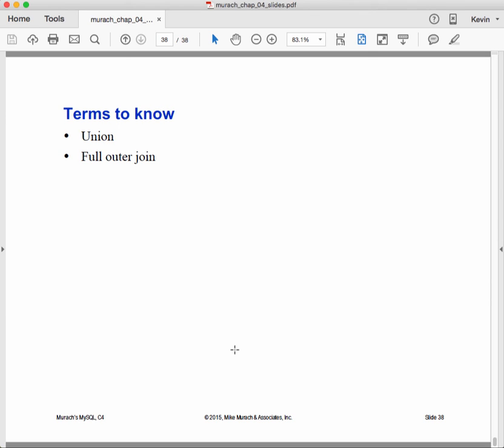Well, that is it for Chapter 4. This is the main event. This combining the data from more than one table, because when you are using a well-designed, normalized relational database, this is going to be very common. I mean, this is going to be the typical use case. So it's something you're going to get very good at, right?